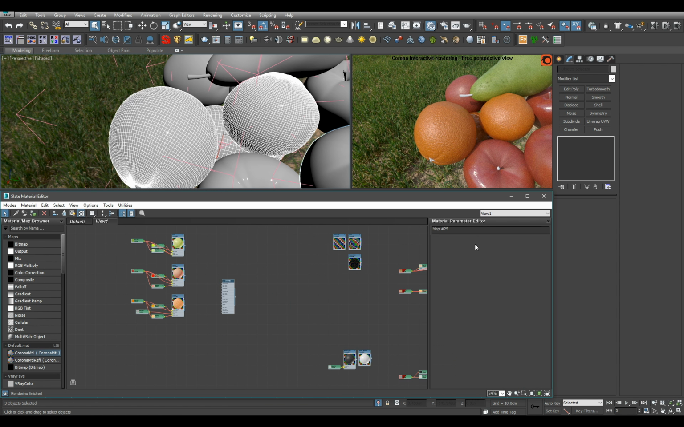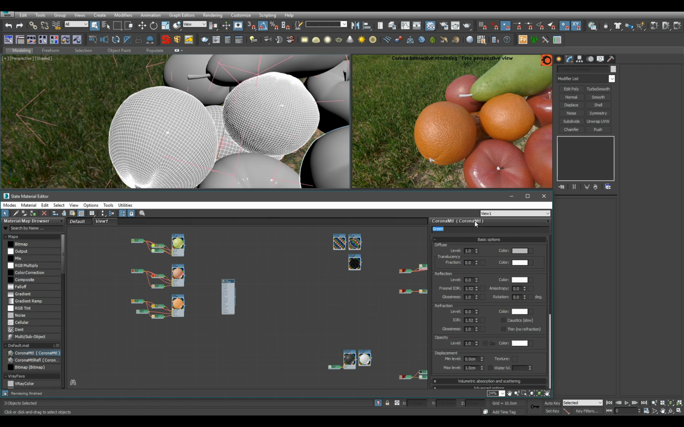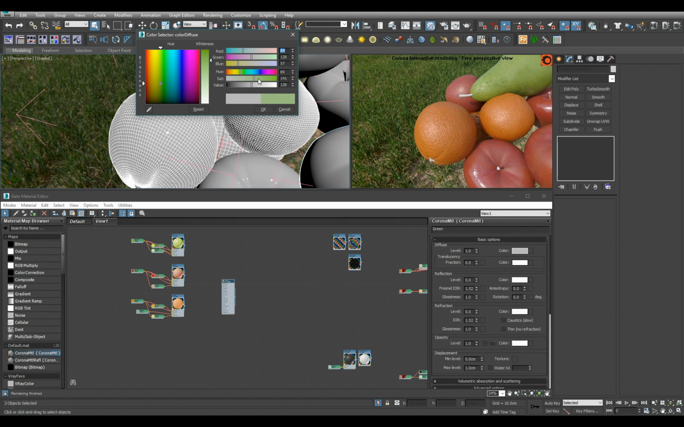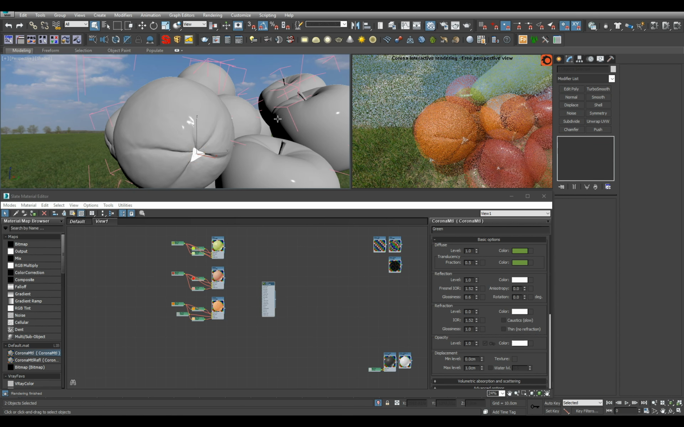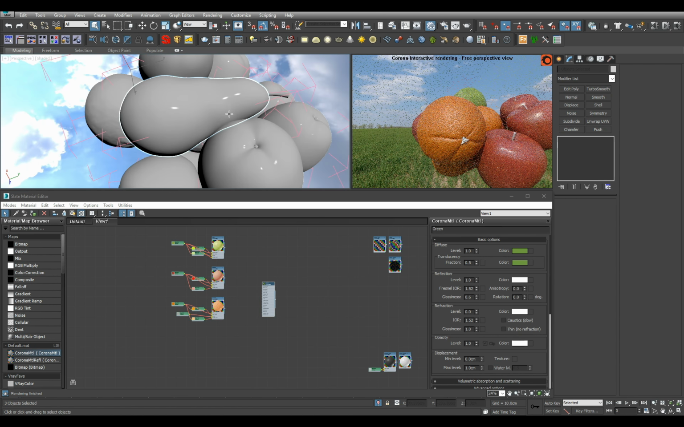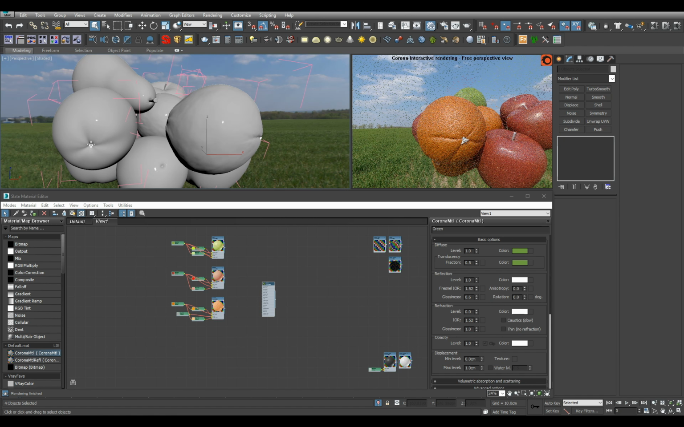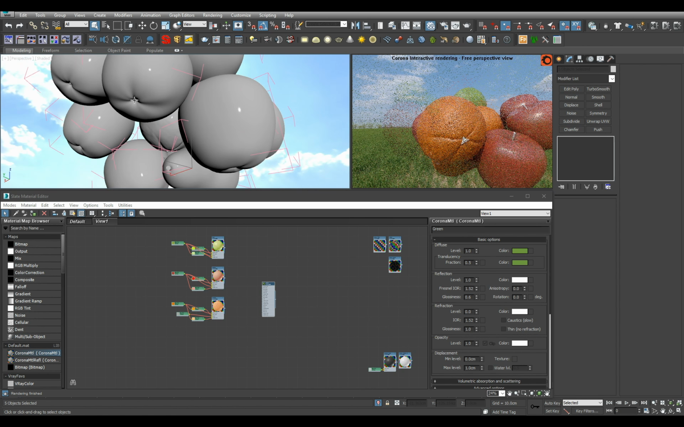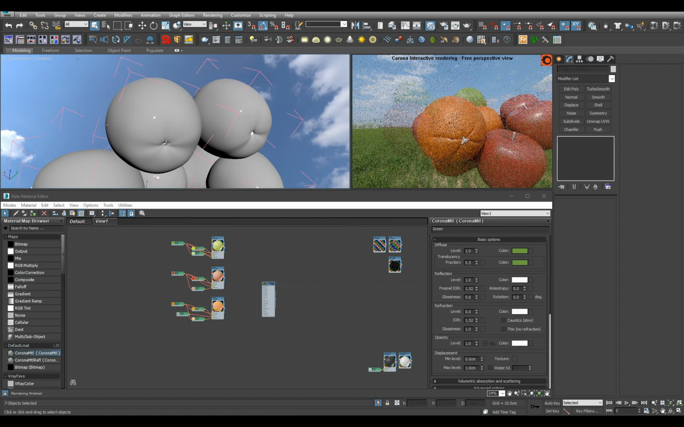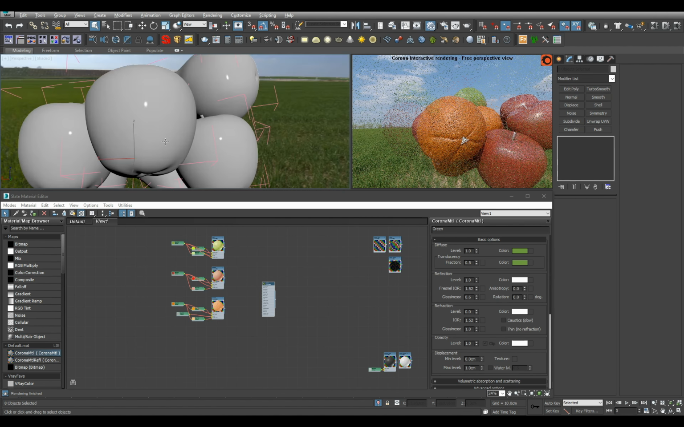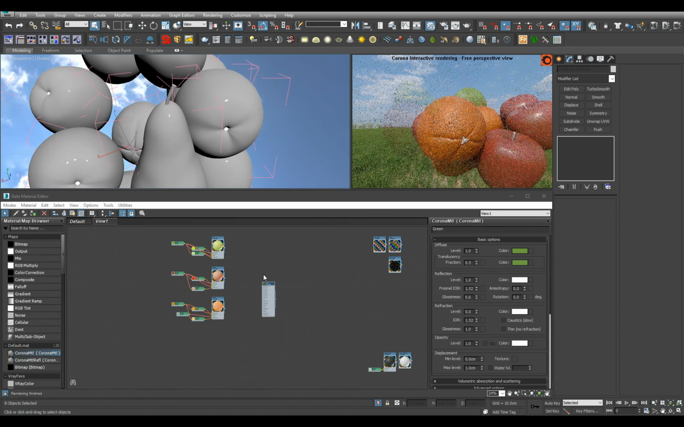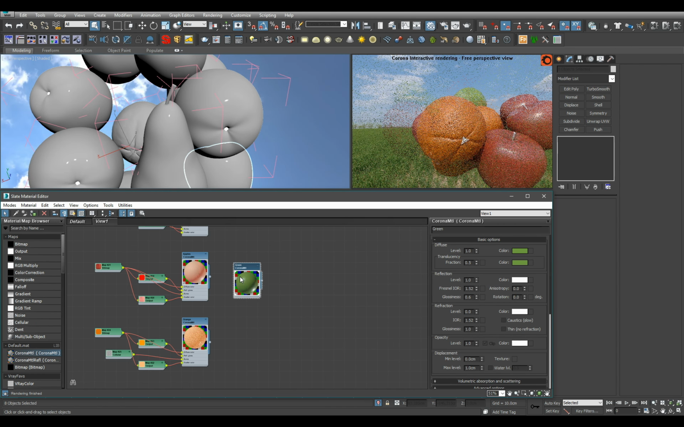Let's create just generic green material. Also translucent a bit. And let's take all these little things. Man, this tutorial is gonna be long. Okay, I think I got them all. So let's assign that.